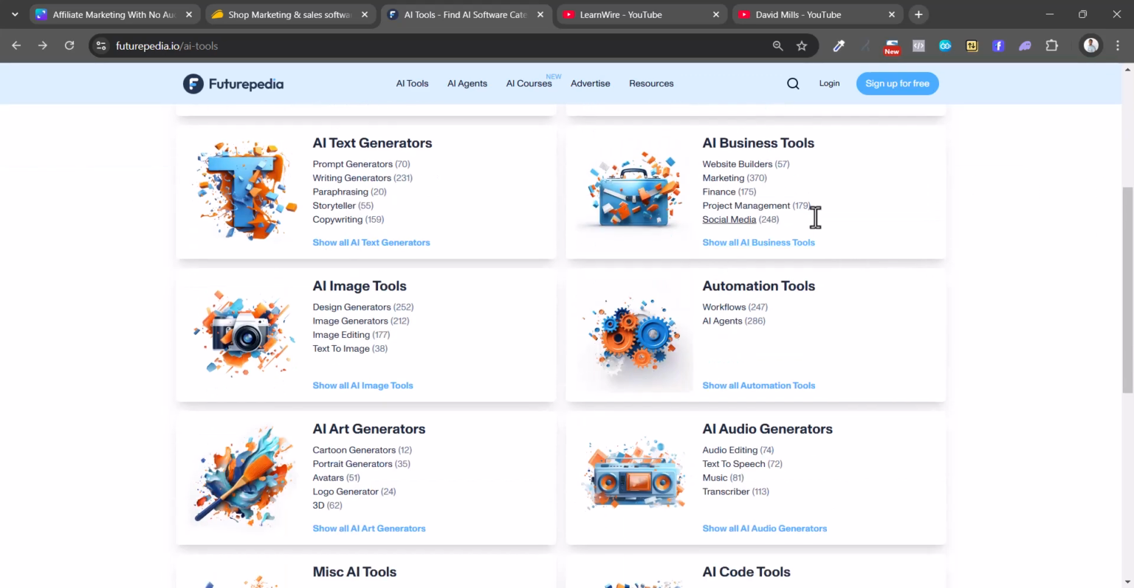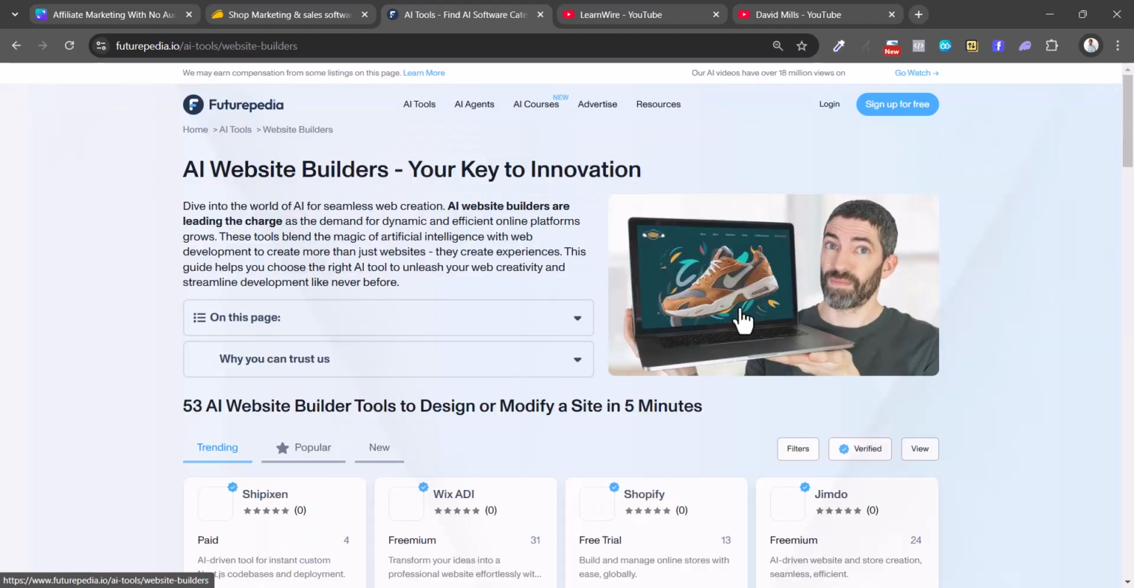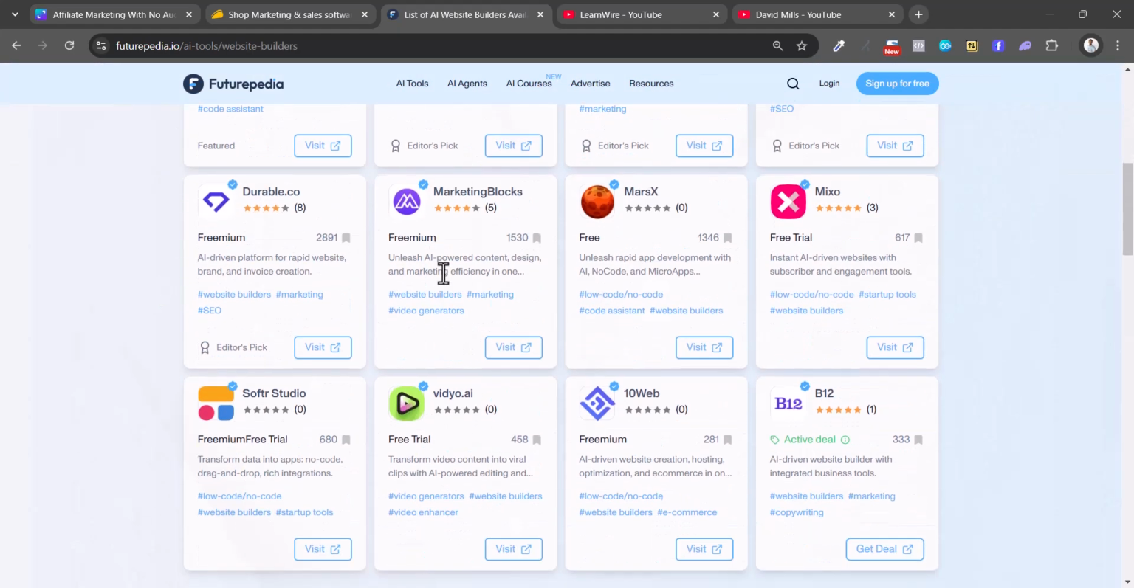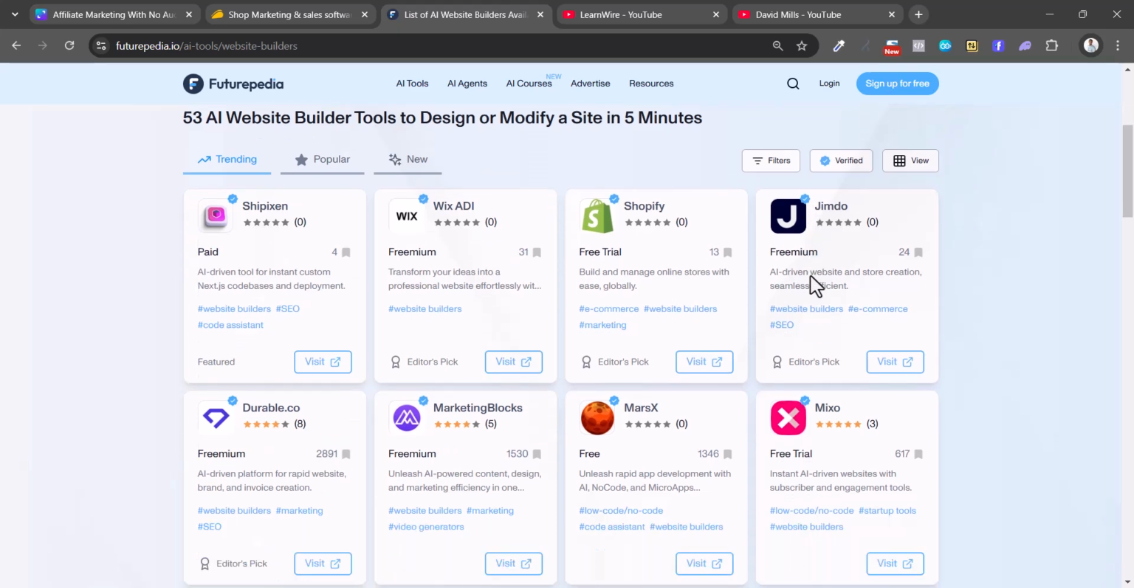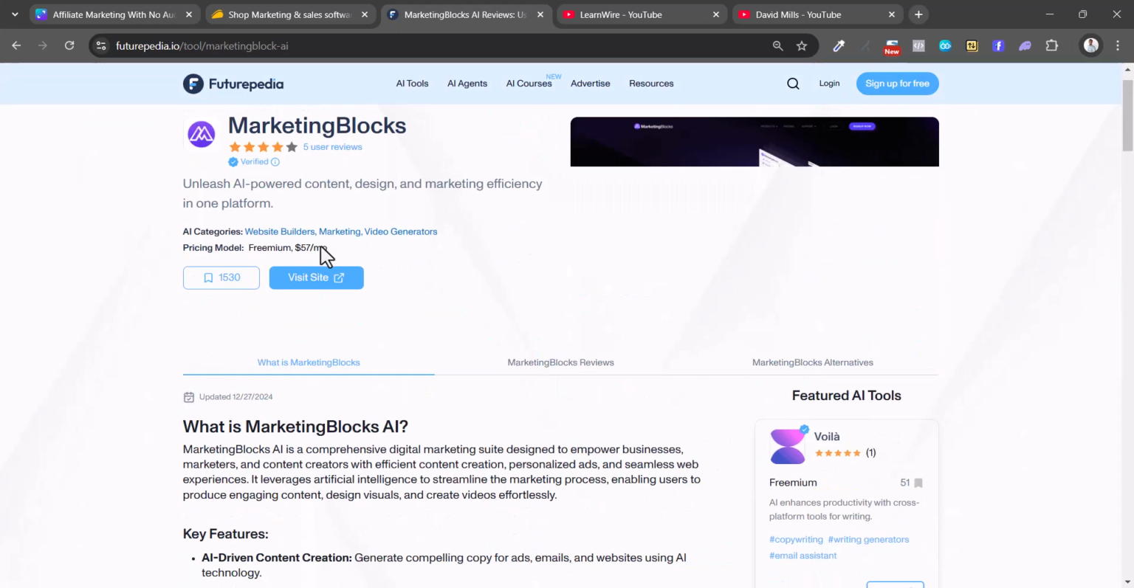So let's go ahead and take a look at AI business tools, so maybe website builders. If I click on website builders, you will see all these website builders that you can use that have a great affiliate program. So for example, maybe let's check marketing blogs. I never opened it, so let's just click on that. I will open that up and visit this site.